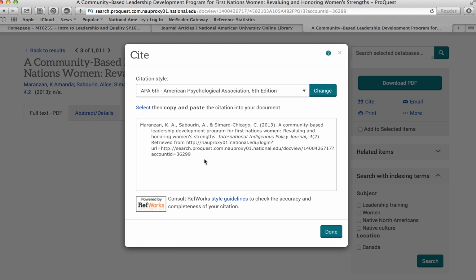A lot of times there are mistakes on these. In this particular instance, it says retrieved from, and then it lists this long ProQuest URL. If we were putting this actual citation in APA style, you would want to see if this article has what's called a DOI, which is a digital object identifier. So what you could do is search for the title of this article in Google and see if it comes up as having a DOI.